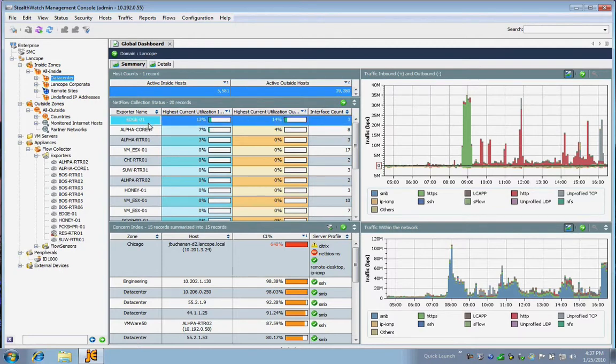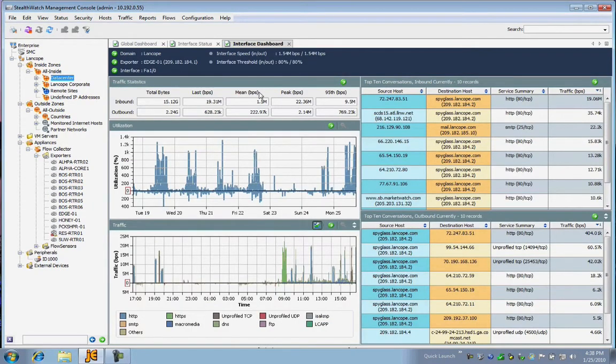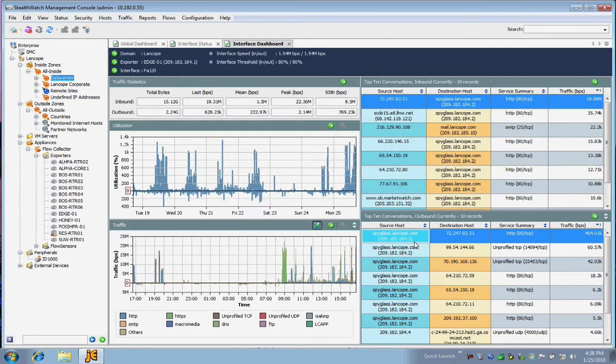StealthWatch will summarize every single one of your routing and switching devices that are sending flow data and show you how many interfaces on that device are transmitting and receiving packets, with real-time visibility in what the current inbound and outbound utilization is of any link on those specific devices. Simply drilling into the interface itself will bring back a detailed view of exactly which conversations are consuming the bandwidth inbound versus the conversations consuming the bandwidth outbound, and a historical trend of what these links have actually looked like over time.